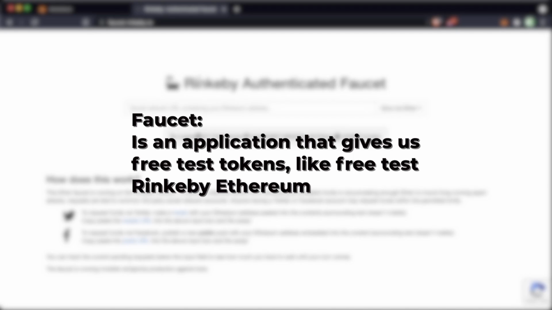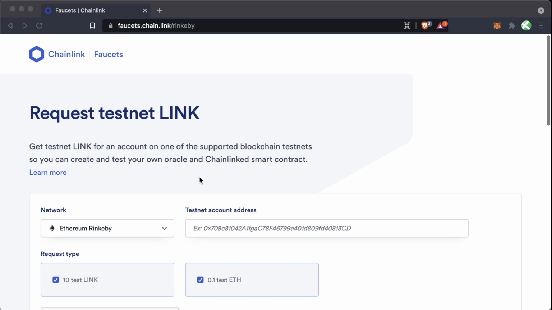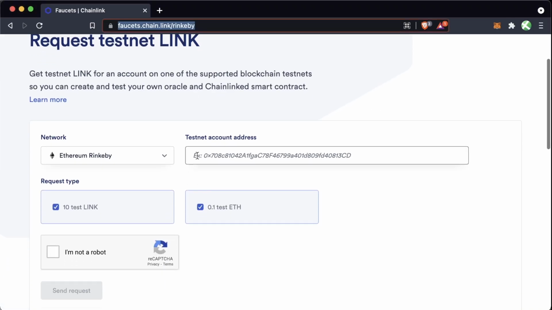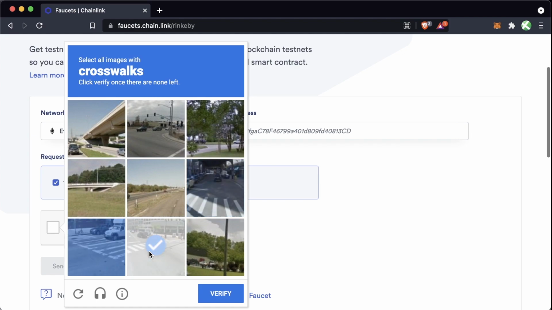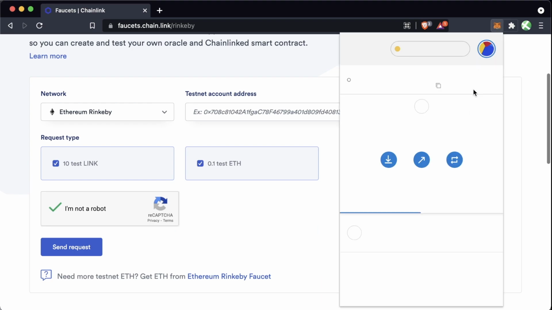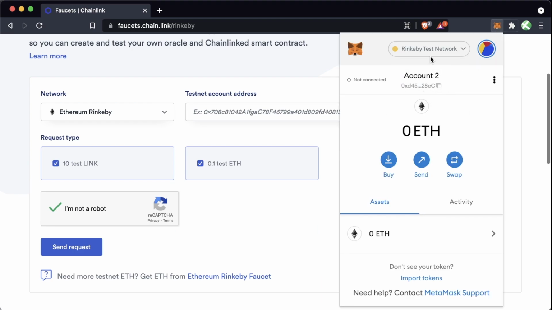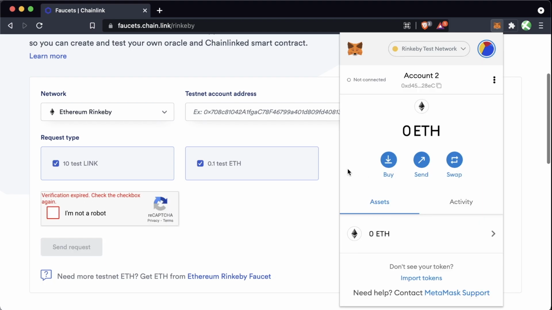A faucet is a testnet application that gives us free test Ethereum. Hence why it has no value, because anybody can get it for free from one of these faucets. So to get some testnet Ethereum from this faucet, all we have to do is scroll down. I'm not a robot. We'll complete the CAPTCHA. Go ahead and verify. You're going to come to your MetaMask and just copy your address. It doesn't matter what network that you're on. The addresses are always going to be the same, but we are going to be getting Ethereum to our address here. Copy the address. We'll come back here.